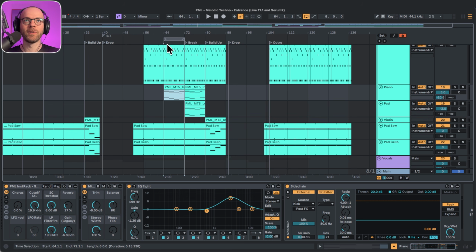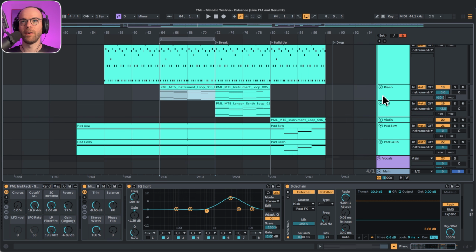The last lesson is about background elements. They're not the focus of the song, but at the same time, they're really important. They're not the elements that you're gonna miss, but they're elements that if they're not there, you're gonna miss. In this track, we have a bunch of them. For example, we have a piano here.